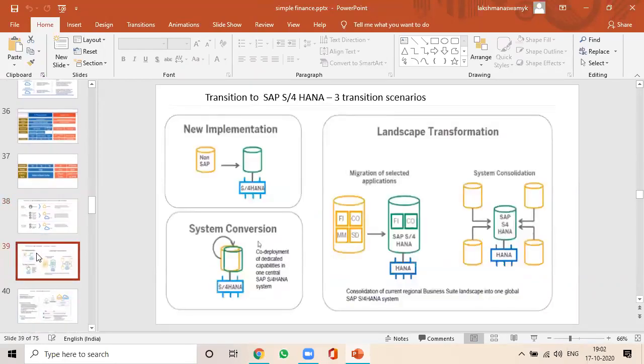Then new implementation. This is non-SAP, right? This non-SAP database has to be installed, or converted into an SAP S/4HANA database, right?